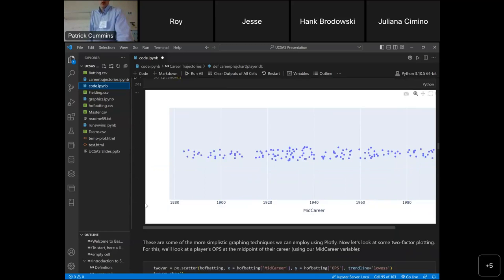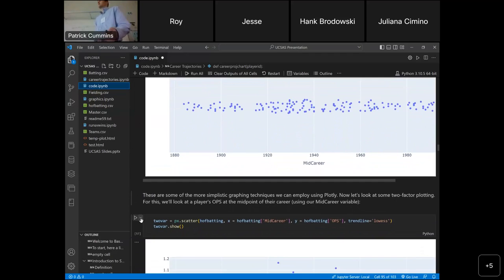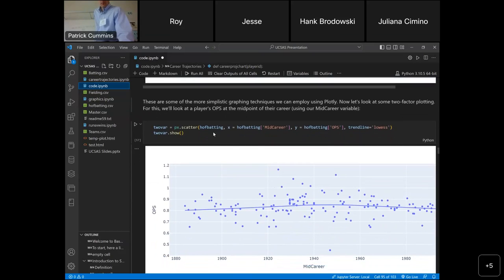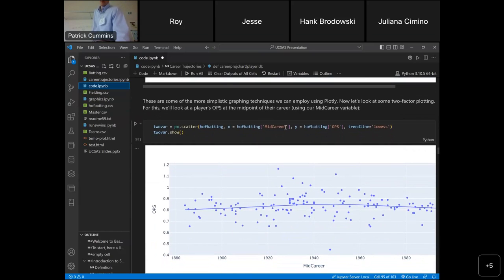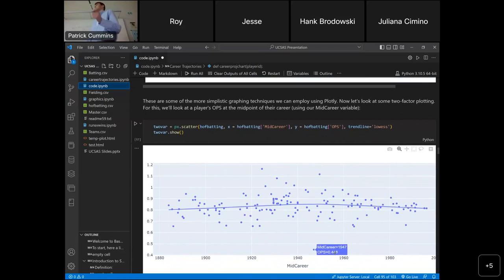And then now if we wanted to do some two-factor plotting, we're going to use that OPS statistic that I talked about, not OPS plus because it's hard to track for older players. And I just think it's easier. We're going to use the Hall of Fame batting data frame. And we're going to use two different variables. We're going to use the mid-career. So where were they at the middle of their career and what was their OPS? You'd think this is their peak, is the middle of their career, but it's not. And I'll get into that later.